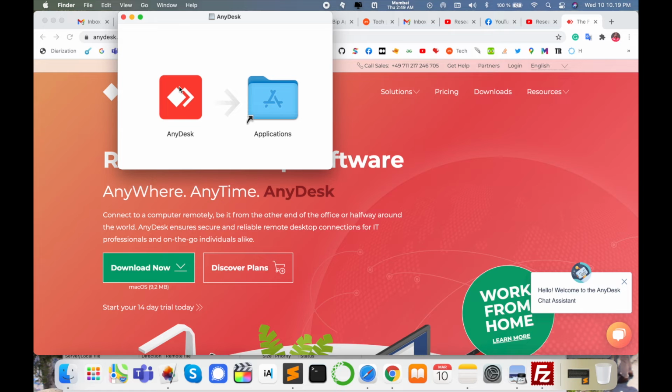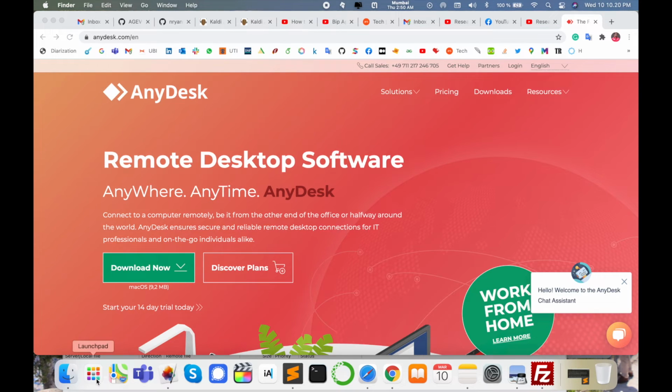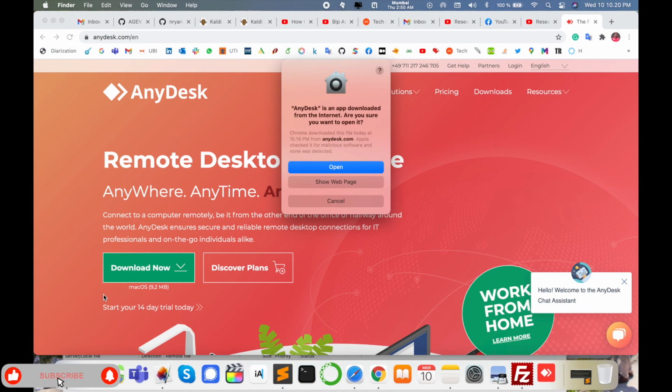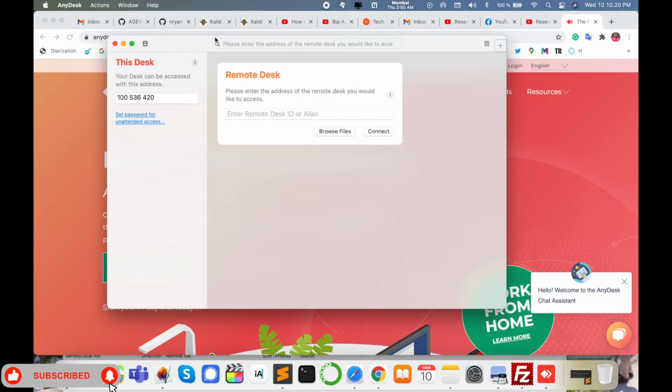Look at this, such a tab is displayed here. You just need to drag and drop your application. And now to access your AnyDesk software, simply enter the launchpad. AnyDesk software is available here. You click on the software to open it. Such a tab is displayed here.